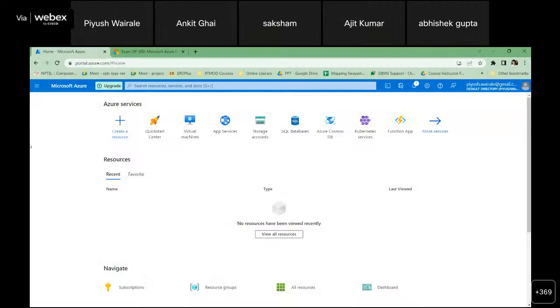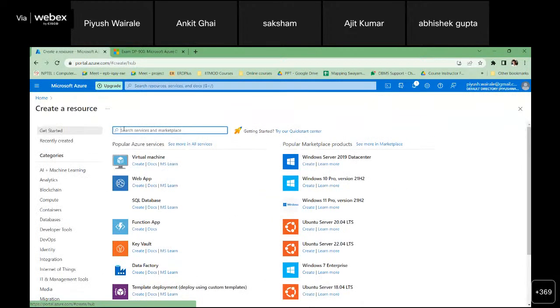Is my screen visible? This screen, our Azure portal. Yes, sir. Okay, great. So we'll be hosting a PostgreSQL database. In the lab you can practice with a SQL database, but here we'll see how to host the PostgreSQL database and how to connect using our SQL editor, right? For that you just need to go to create a resource and search for Azure Database for Postgres.